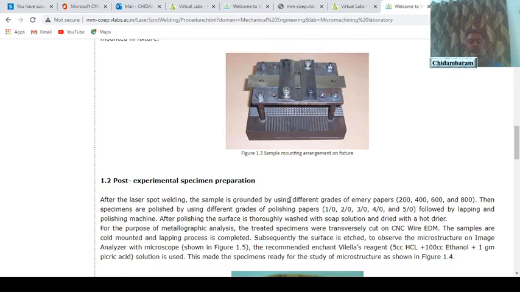So for these two, we need two instruments. One is an electronic tensometer, which can perform a tensile test. Using the tensile strength we can understand the weld strength. The second one is an image analyzer with a microscope.